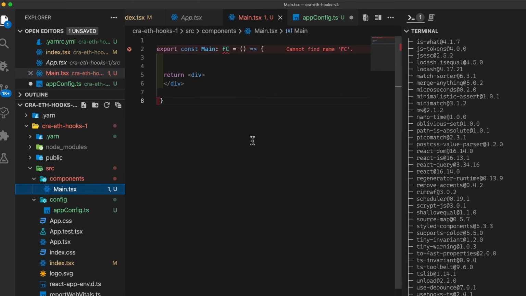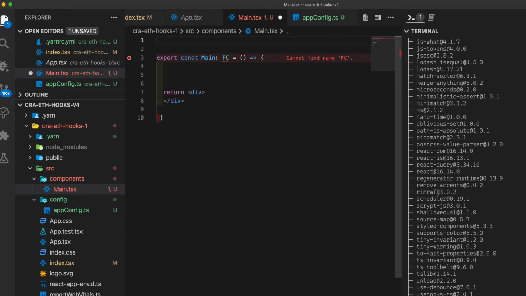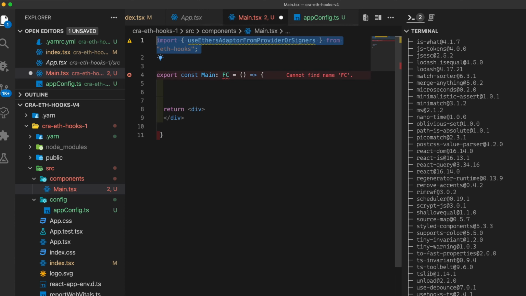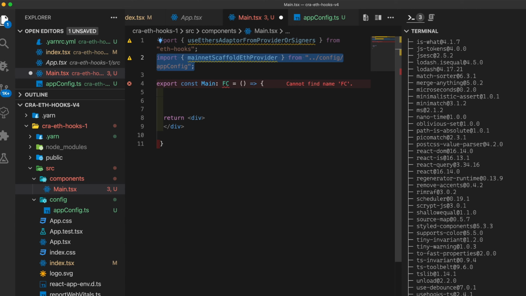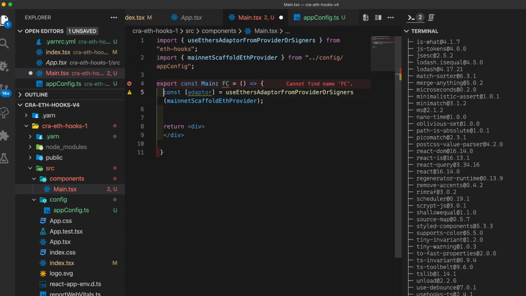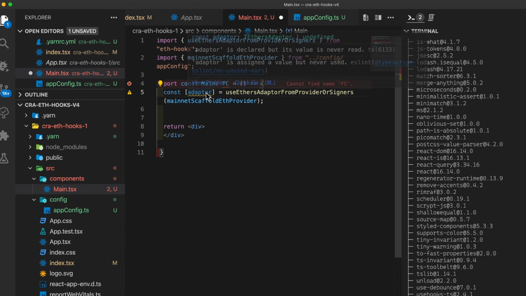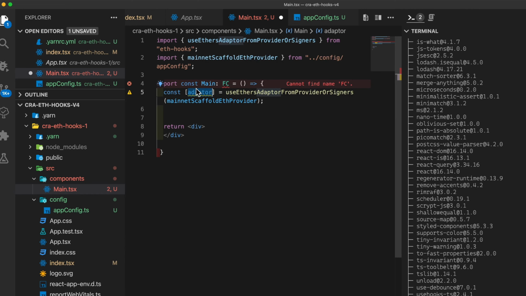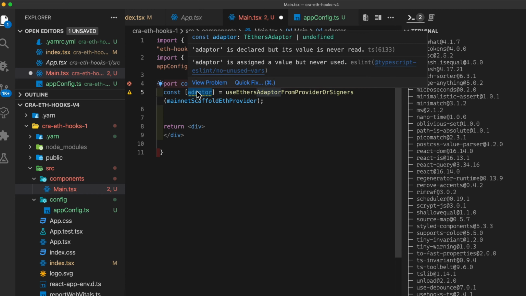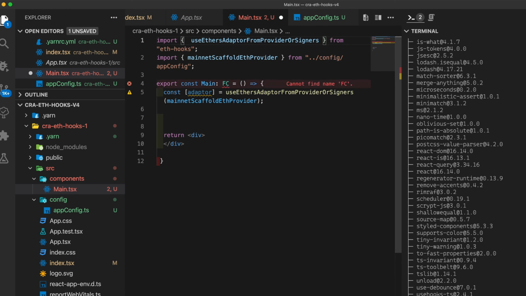What we're going to do is we want to try to get a balance from the Ethereum network for a particular address. We're going to go ahead and use Ethereum adapter from provider assigner, and we're going to go ahead and import the mainnet scaffold-eth provider. Next, we're going to get the adapter from the scaffold-eth provider, and the adapter is a utility function that wraps the signer, adapter, chain ID, and a few other things that are needed to identify that network.